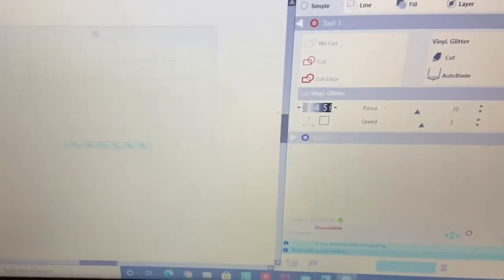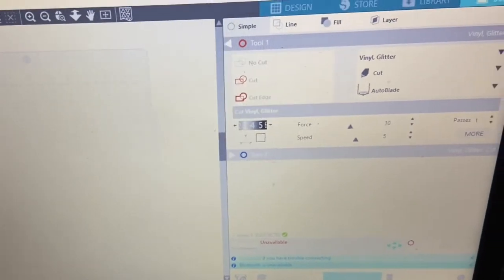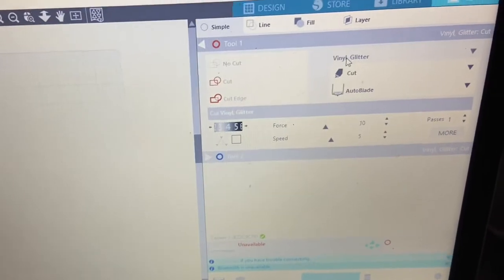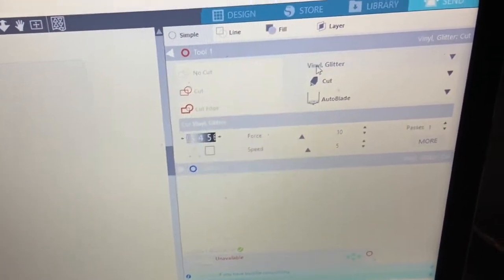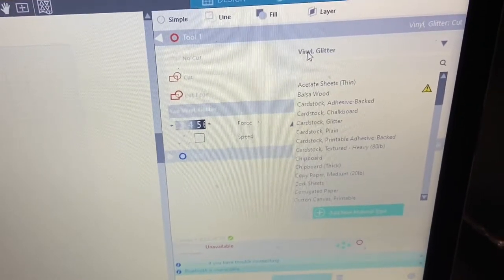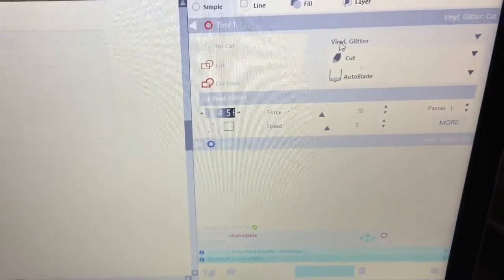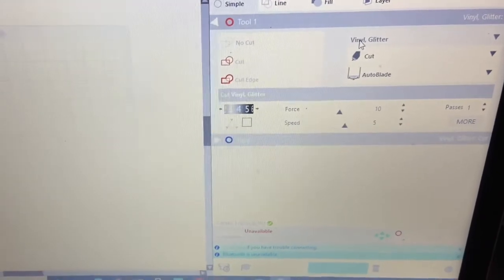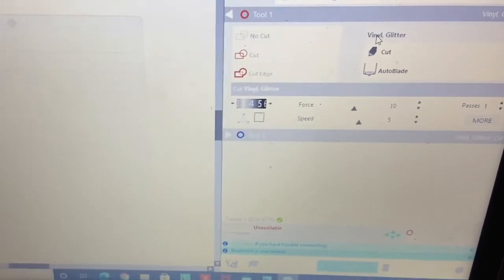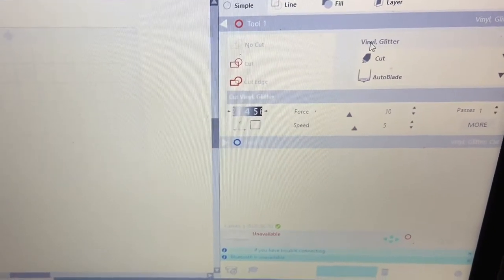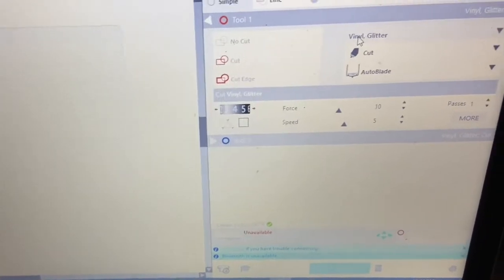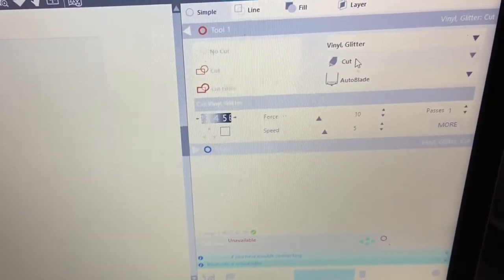And then once you go to send, over here in this little area, this area right here is where you change whatever media that you have. So make sure before you do any print, you change that, because if you don't, you could overcut something. If you have a piece of regular smooth vinyl and then you cut it under glitter, then you just ruined the whole project. All right, it should always stay on cut.